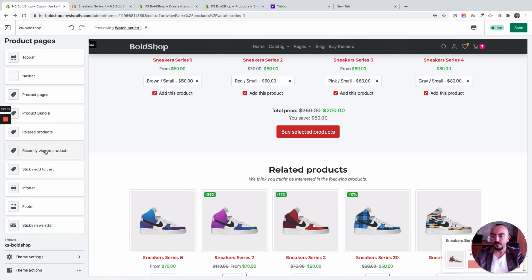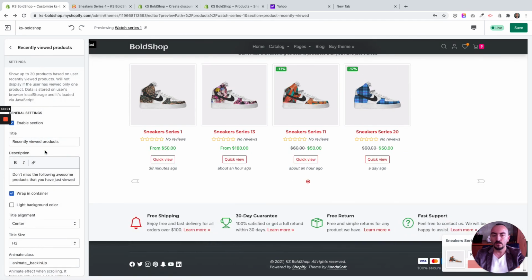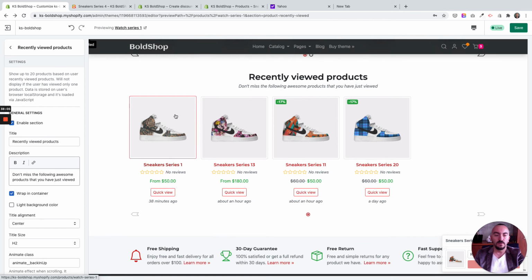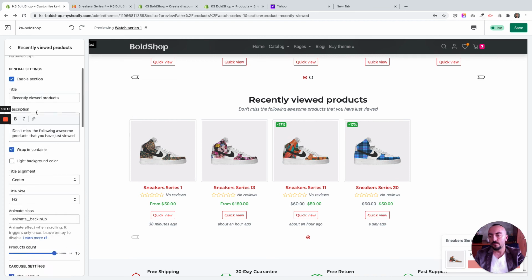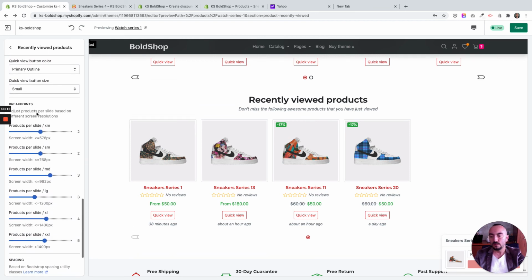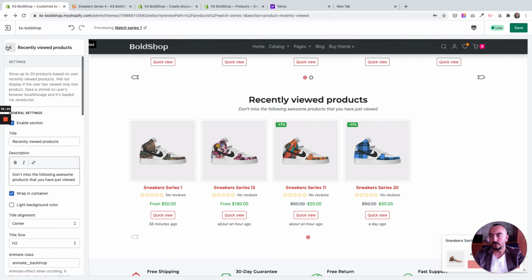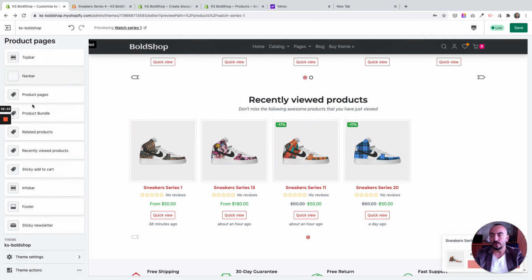Okay. Again, the same options are also available for the recently viewed products. So just the difference is that on the recently viewed products, the products are displayed by what is the last viewed. Okay, so it has the exact same settings for you to change.